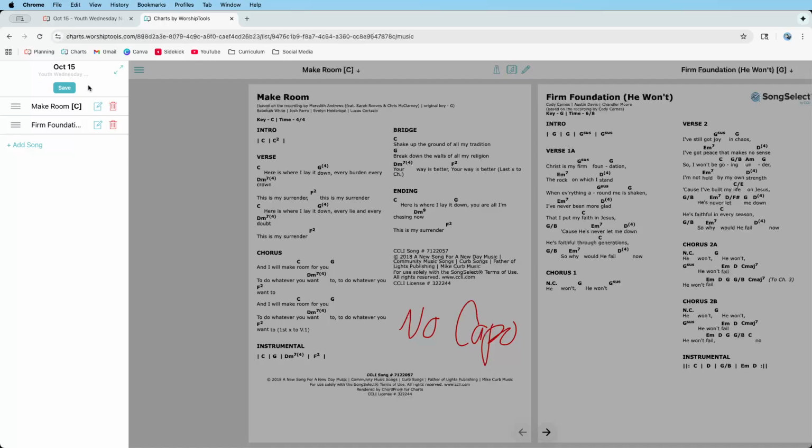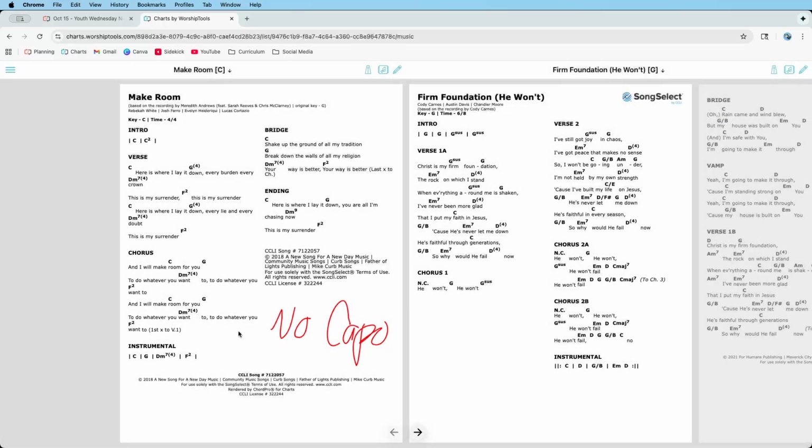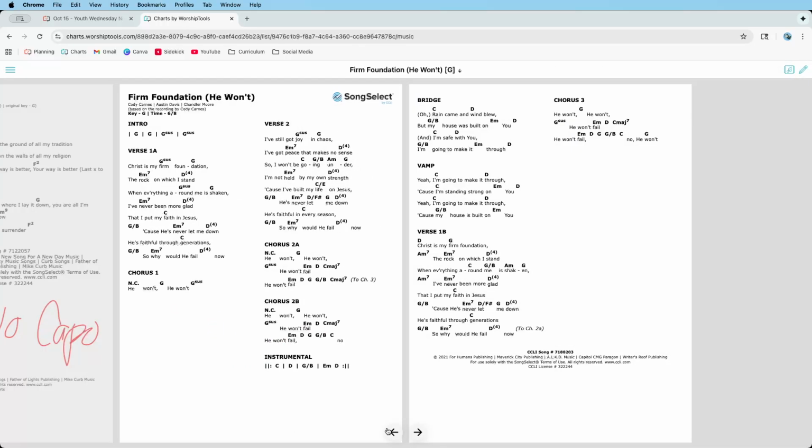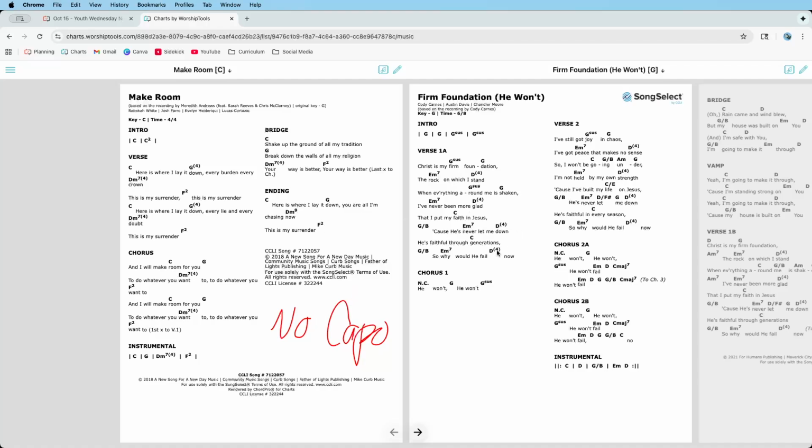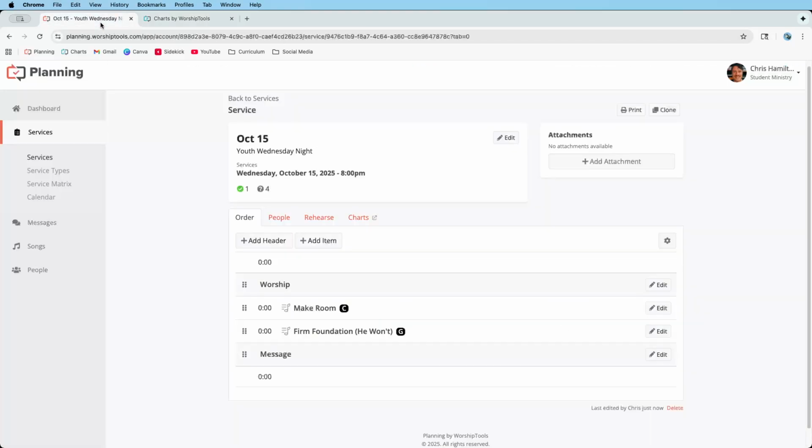So we're not going to do How Great Thou Art. We're going to cancel that one. We're just going to do 2 songs on a Wednesday night. You can actually make notes and everything on there with this little pencil item, and then it'll give you like specific notes for your musicians. And so that's kind of what a service looks like when you plan it.